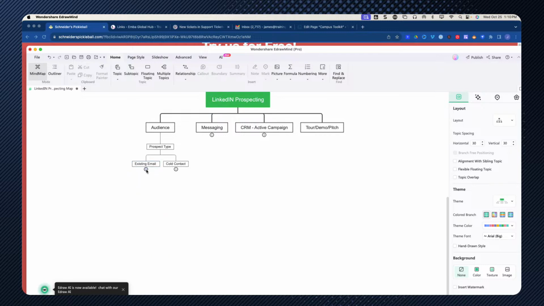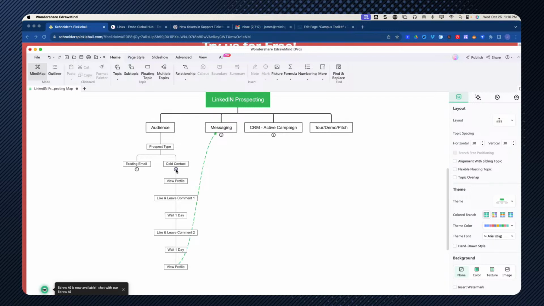The second one is if you have a cold contact. This is someone that you have built your list for, your searches for in LinkedIn, and it's someone who you do not have the contact details for. And this is the process that you need to go through to make sure you don't get blacklisted by LinkedIn. So I'm assuming it's a cold contact.